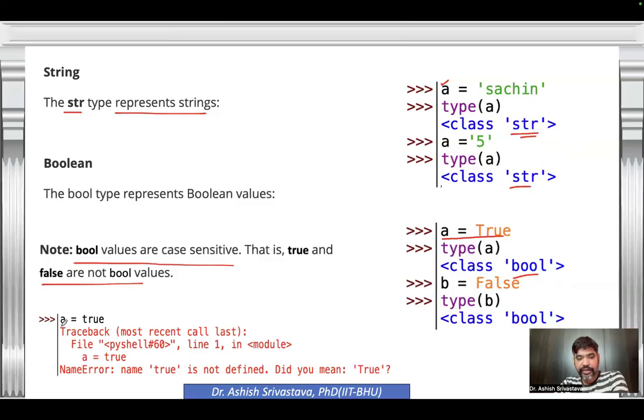Because if you see, I have written A is equal to true, and you can see here it came as a NameError: name 'true' is not defined. Did you mean 'True'? Okay, so it is giving a suggestion that it is not a Boolean value. Rather, you should use capital T-R-U-E.